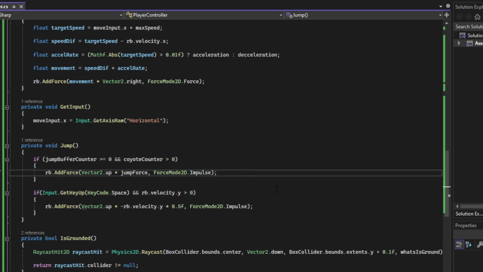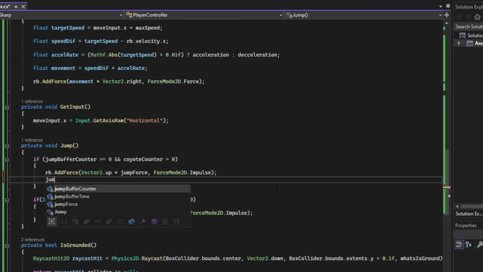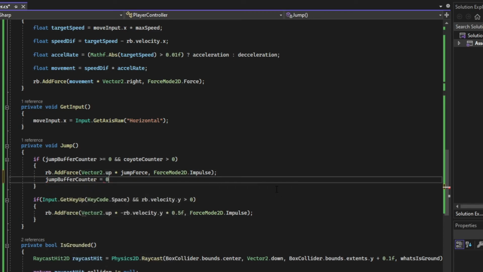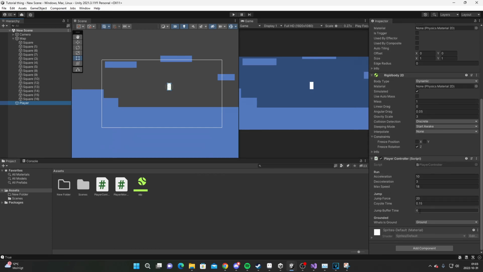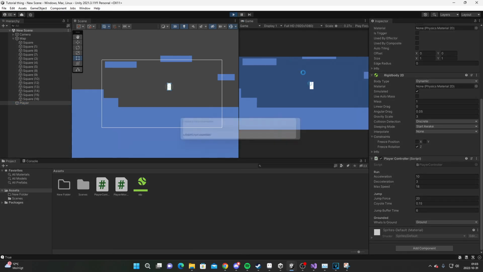And we want to fix a bug here, so let's just do this here. If we have clicked our jump key, we won't be able to jump more times. Let's add a big number like 6. Let's test this out. Just jump. As you can see, we are able to jump a little bit earlier.